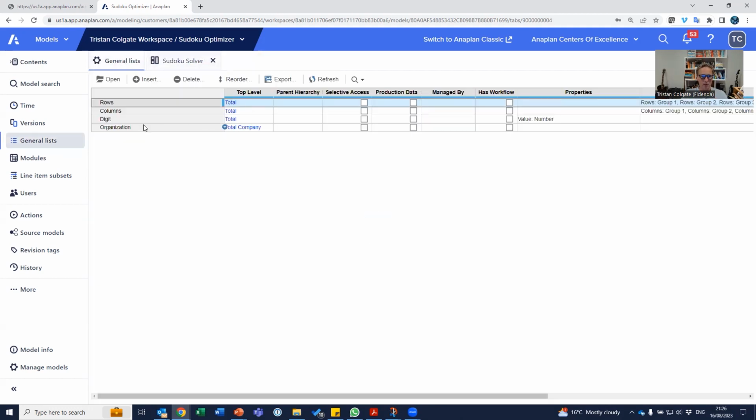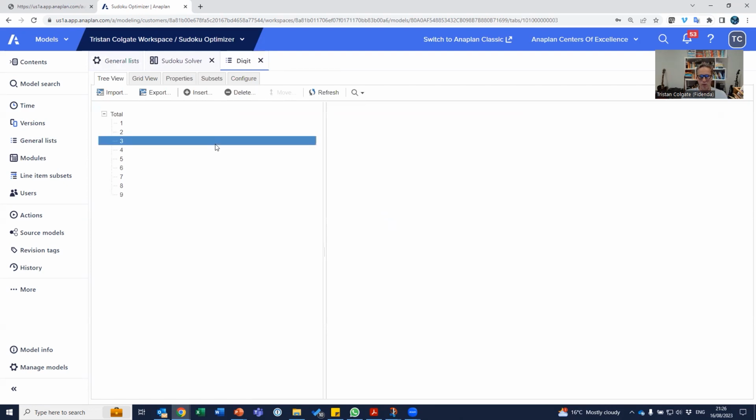The last grid we need to have a look at is digits, and why we have this will become apparent later. So we know that in each cell we can enter a digit from 1 to 9.